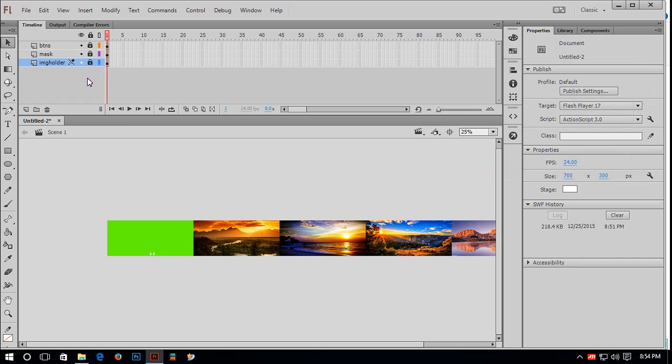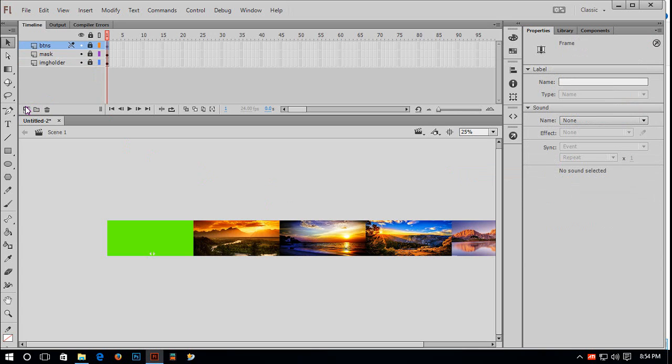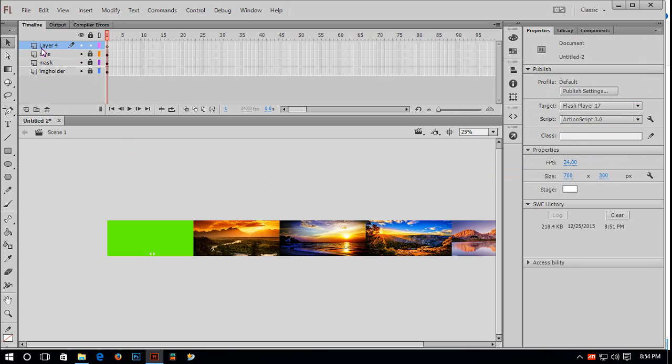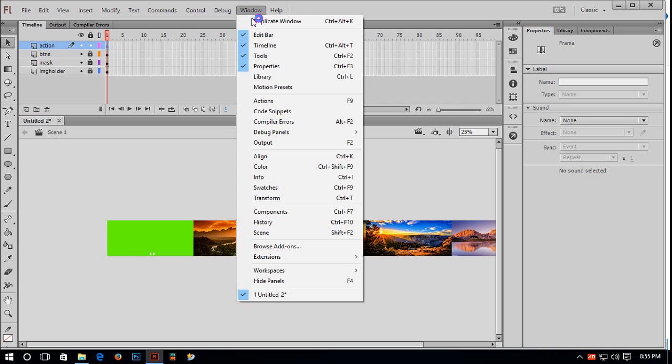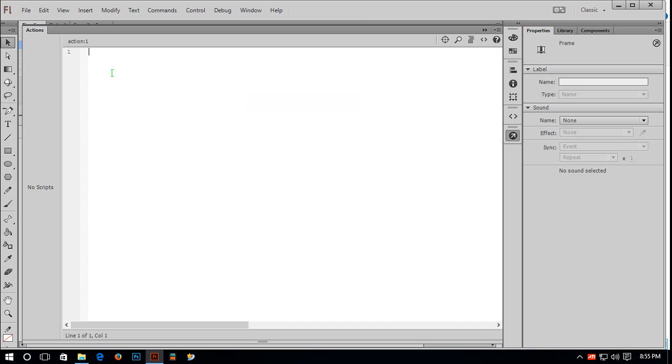Lock this image holder layer again, insert another new layer, name it action. You can name it anything, action, action script, script code, etc. But I'd like to rename it action. Select the first frame of the action layer, go to Window, Actions, and this pops up the Actions panel.